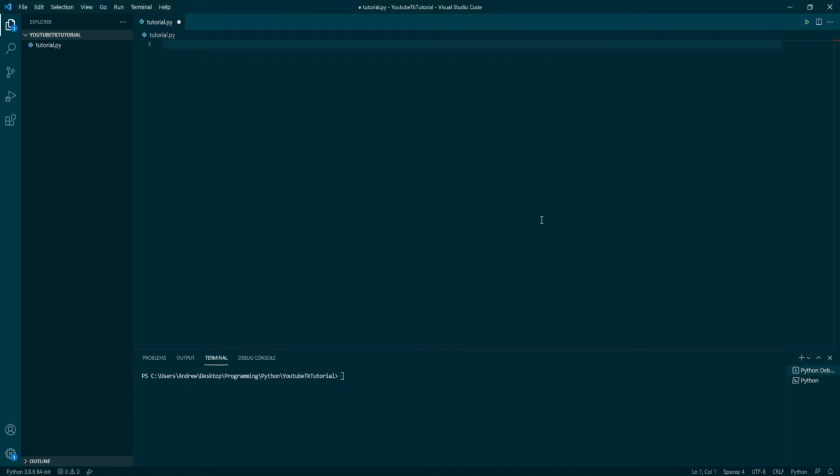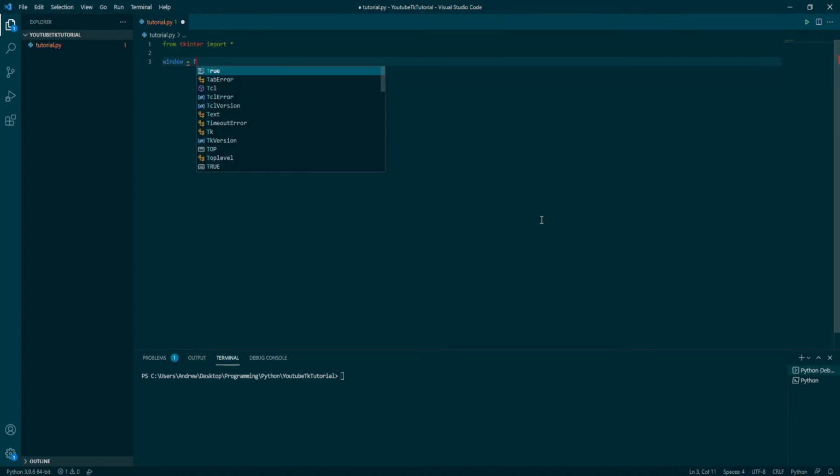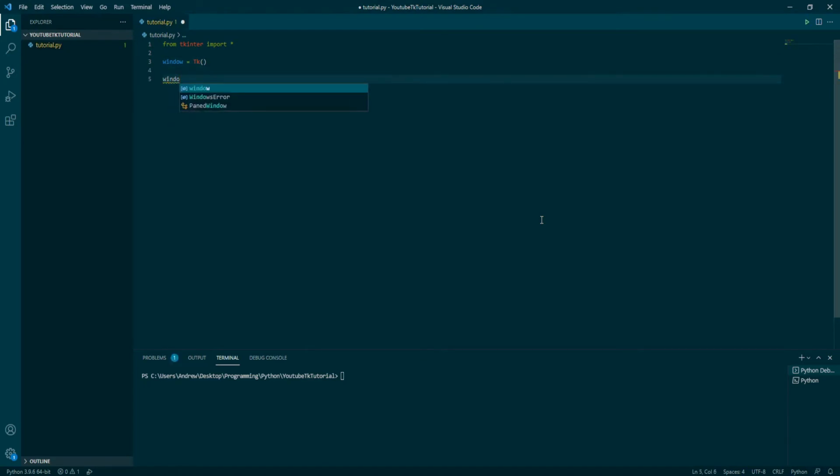First, we need to import tkinter using from tkinter import asterisk. Next, we need to create an instance called window and set that equal to tk, open and close parentheses. Then, call window.mainloop. If you were to run this now, you would get an empty window, so let's add something to it.